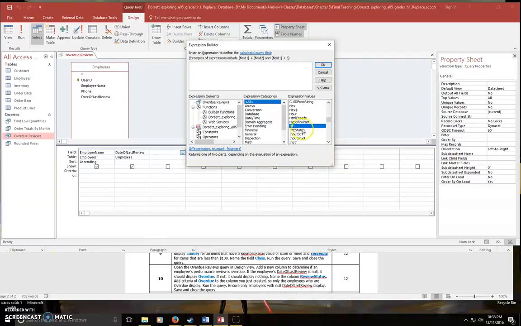So our first expression is going to be, again, the if expression, just like we did in the last step. So our expression is if the date of last review is null. So this is where we're pretty much doing an expression within an expression. So we will need the is null just down here.